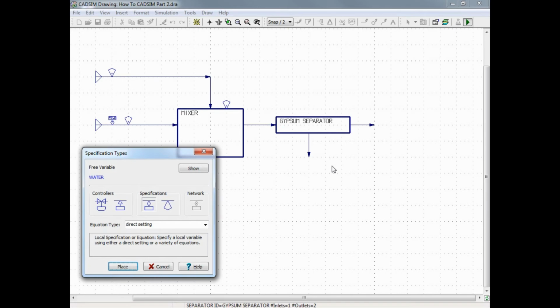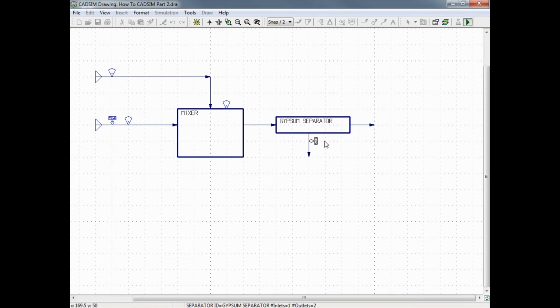For a separator, we're going to separate phases. Each phase is going to be represented in CADSIM by a mother component. This is the first component of that phase in each phase category. For example, the liquids and aqueous phase will follow the mother component of water. So I'll specify the amount of water by setting the percent suspended solids to 25% on the underflow. And I'll simply use a direct setting for that.